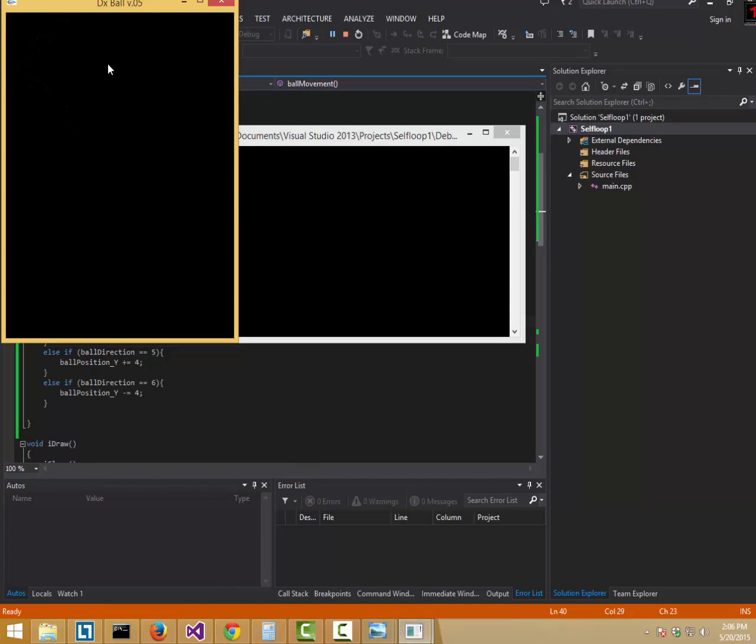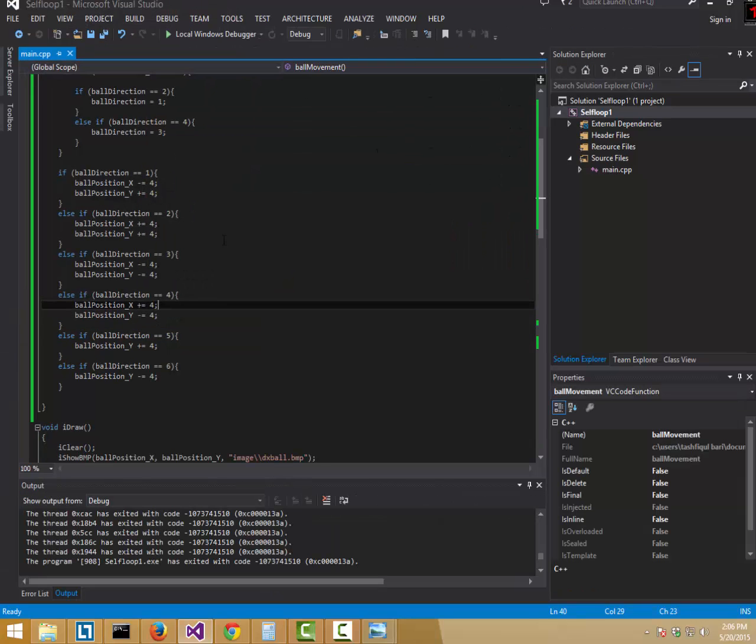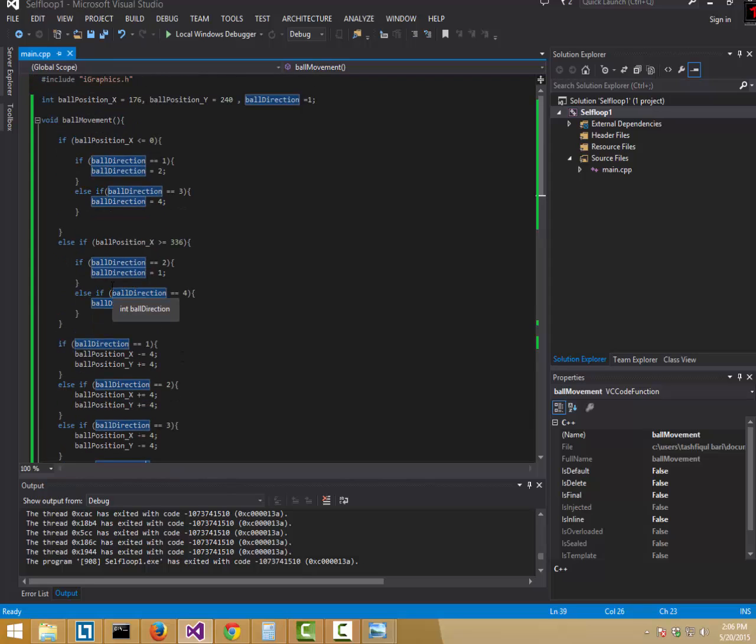As we can see, the ball moved and it went down the screen because we didn't set any condition for when the ball hits the upper side of the screen. So now we're going to put the condition there.